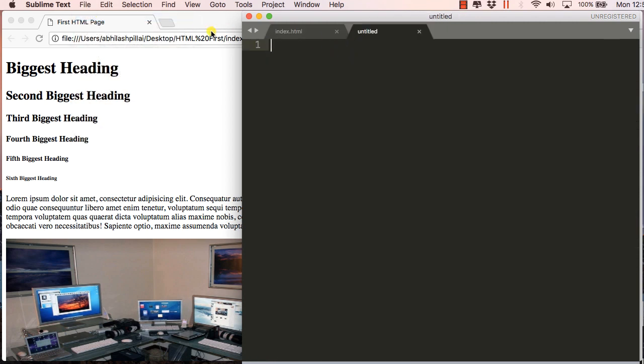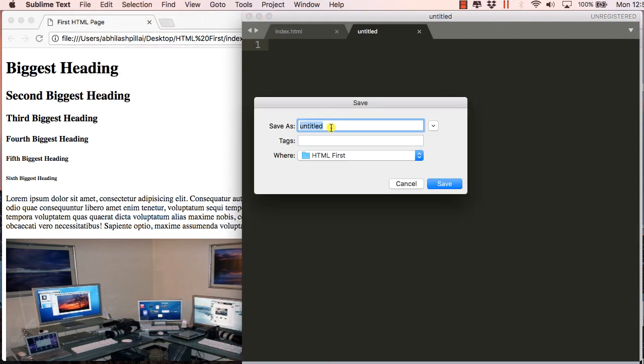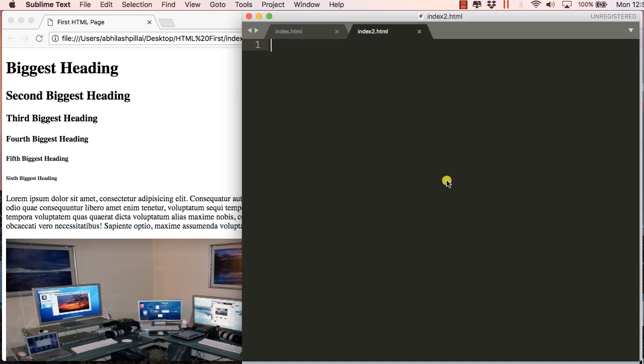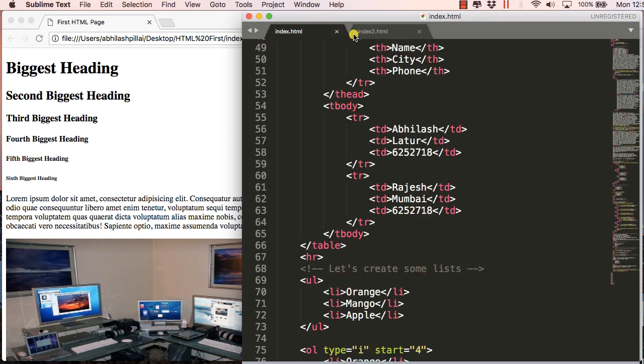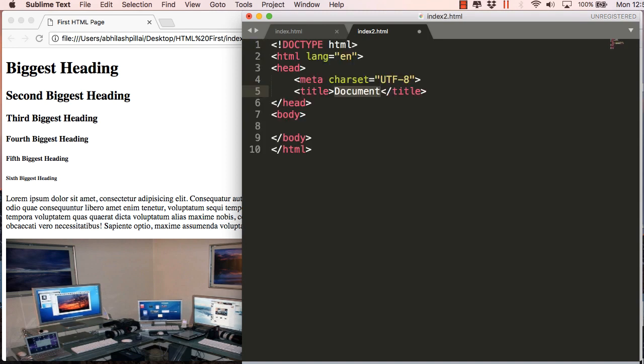So now let's create a new file here to discuss some of the new tags that are HTML5 tags. So I will just rename this file to index2.html, and here let's type in our basic structure HTML5, and I will just rename the title to HTML5 Semantic Tags, because that's what we are going to discuss now.